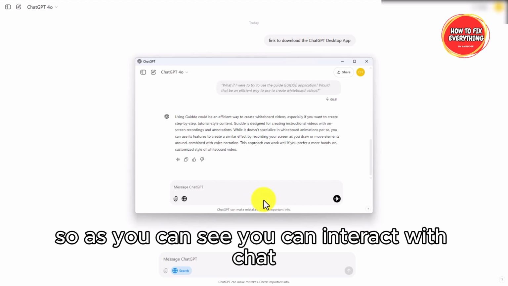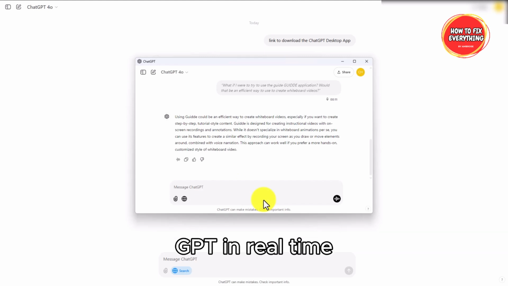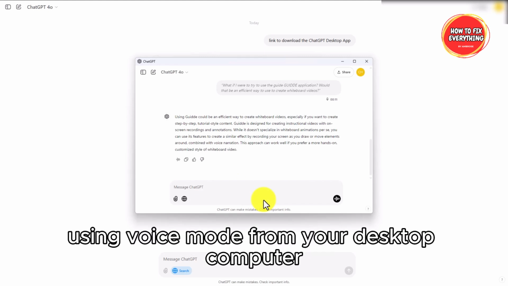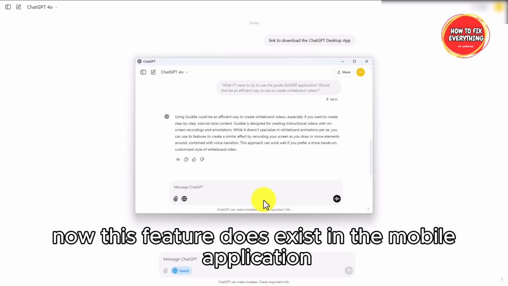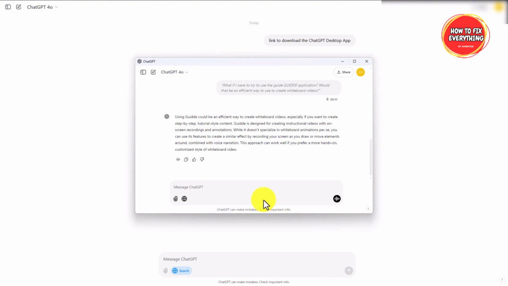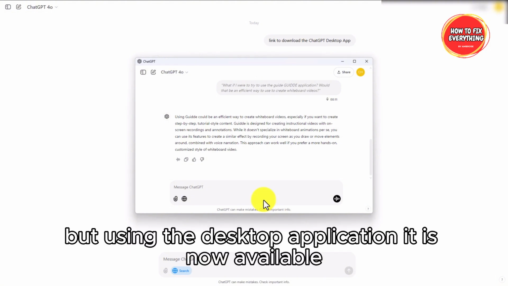So as you can see, you can interact with ChatGPT in real time using voice mode from your desktop computer. Now, this feature does exist in the mobile application, but using the desktop application, it is now available.